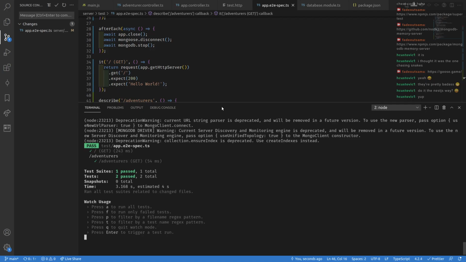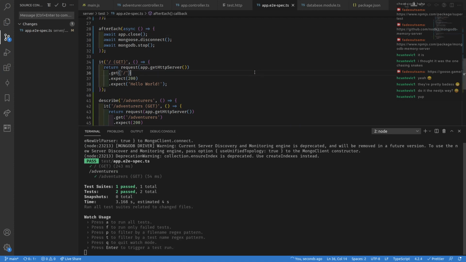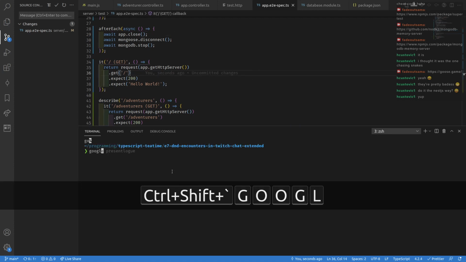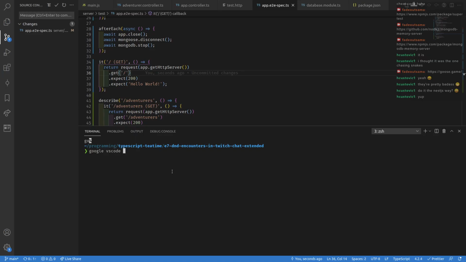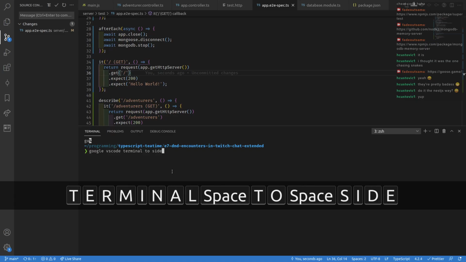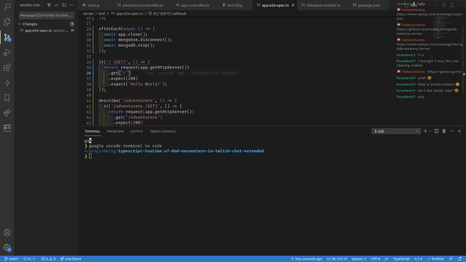Can I push this to the right side somehow? Pull this out, push it here. No, come on. Why not? That's too bad. Can I? There should be a way, right? Google VS Code terminal to side. How to move a panel to the right side.